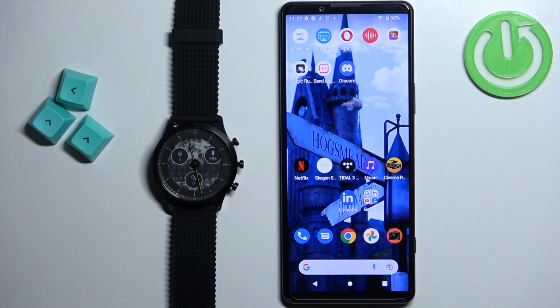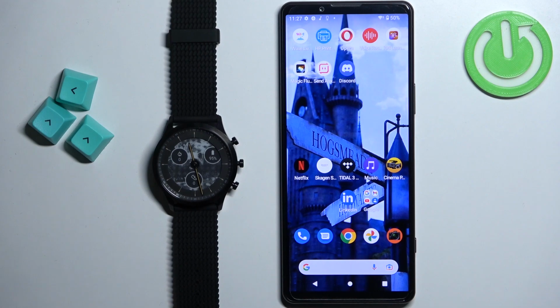Welcome! In front of me I have Skagen Hybrid HR, and I'm gonna show you how to enable the phone notifications for this watch on the Android phone. Basically, if you want to receive the phone notifications or other notifications from your phone on this watch.